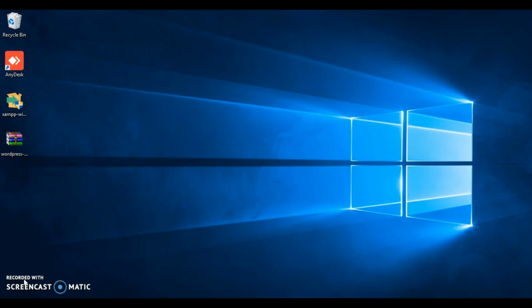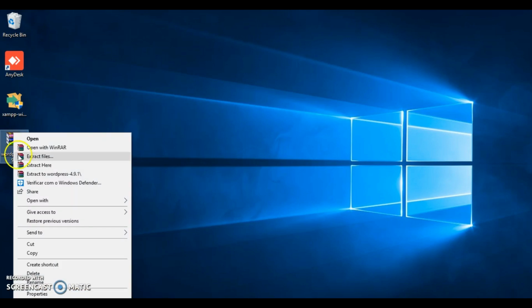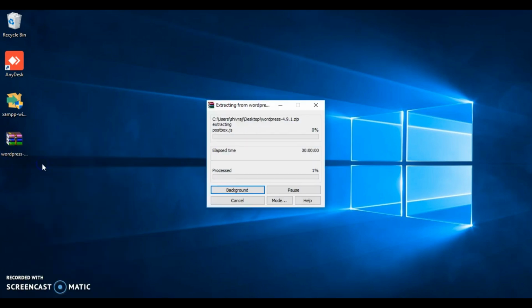So guys, after getting these two things, first you have to install XAMPP in your system. After installation of XAMPP, what you have to do is just unzip the WordPress zip file. And guys, the installation of XAMPP takes too much time, so I am not showing it in this video because the video would become too lengthy, so I just skip this part.